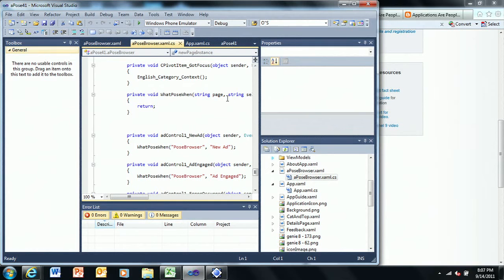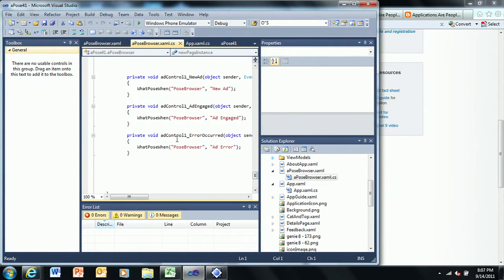So I'm going to pass it a string, and that turns into custom data. If you see the event handlers that I just pointed to, all I do is call WhatPoseWhen. I say the page that the ad occurred on, and in this case, ad engaged. Somebody clicked on an ad. That's the only code I wrote specific for the analytics.